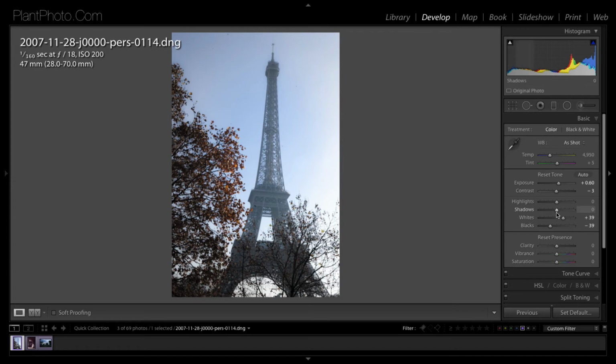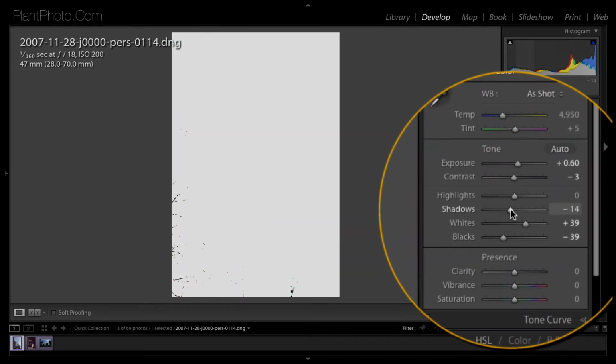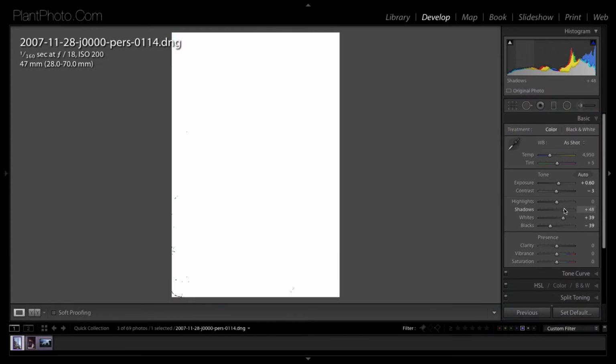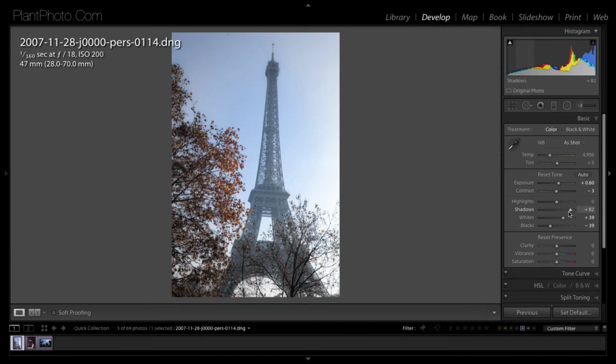So I'm going to start off by looking at the shadow detail. I'm going to bring that up. I'm holding down the Alt Option key just to get a clipping preview, which you can see on the screen there. Same with this one. So I'm just going to do this by eye for a second. Somewhere around there looks pretty good.